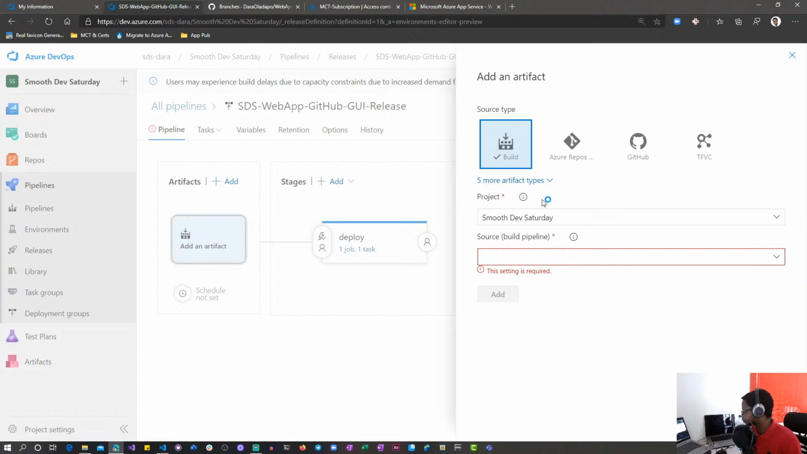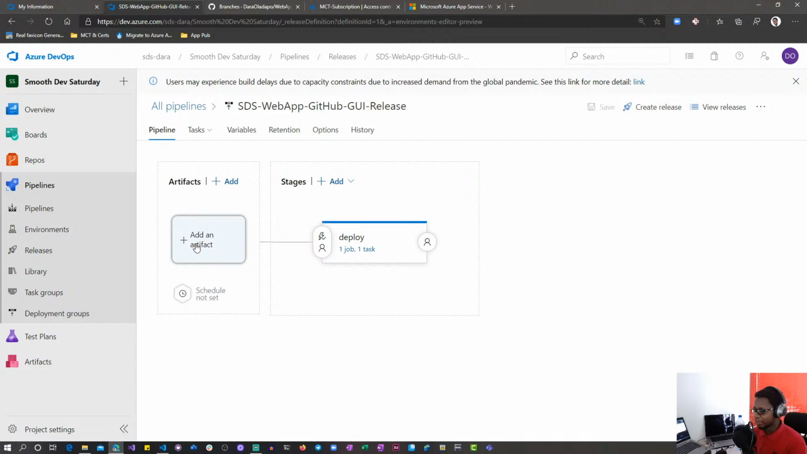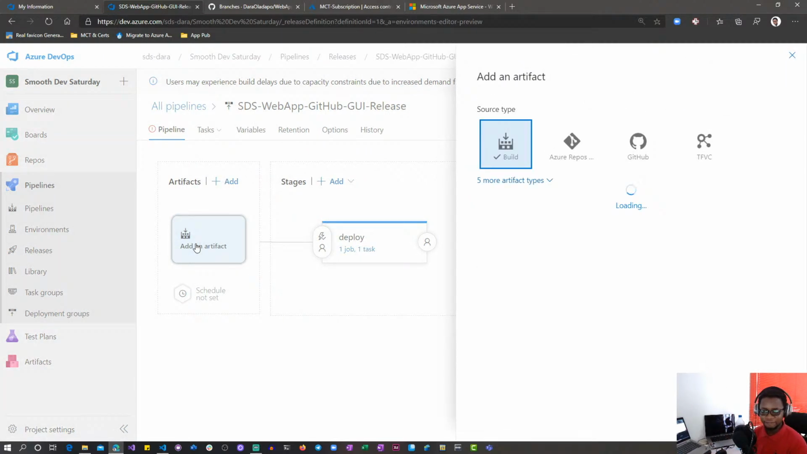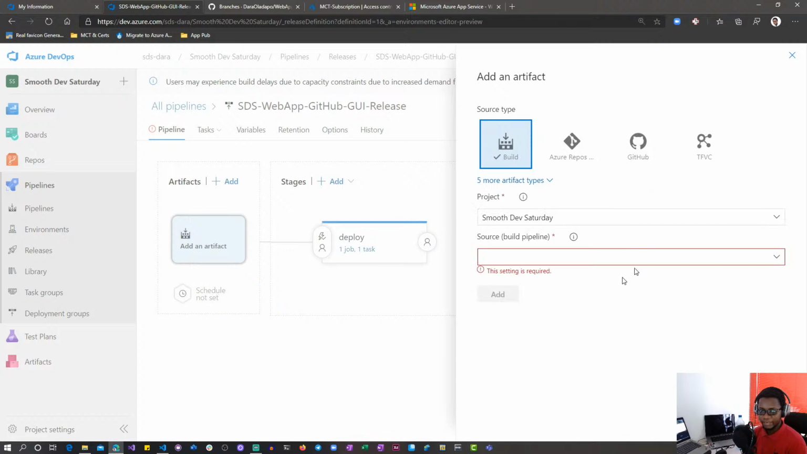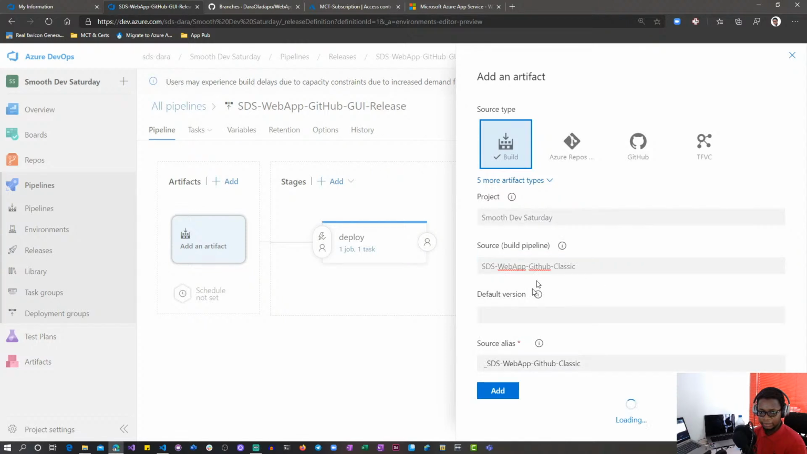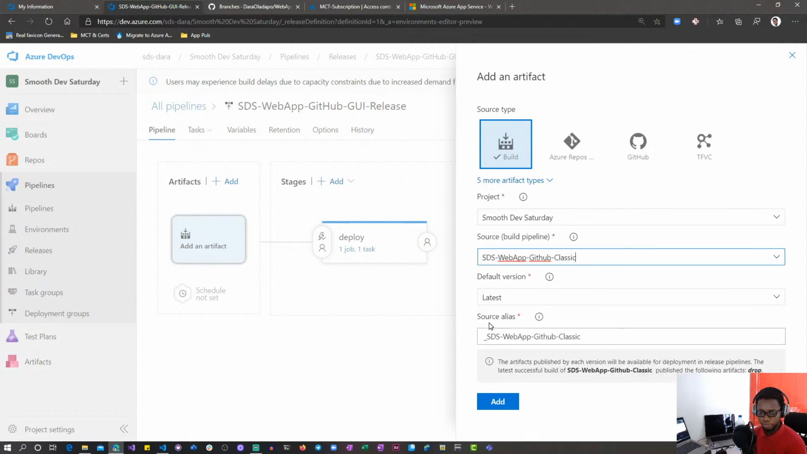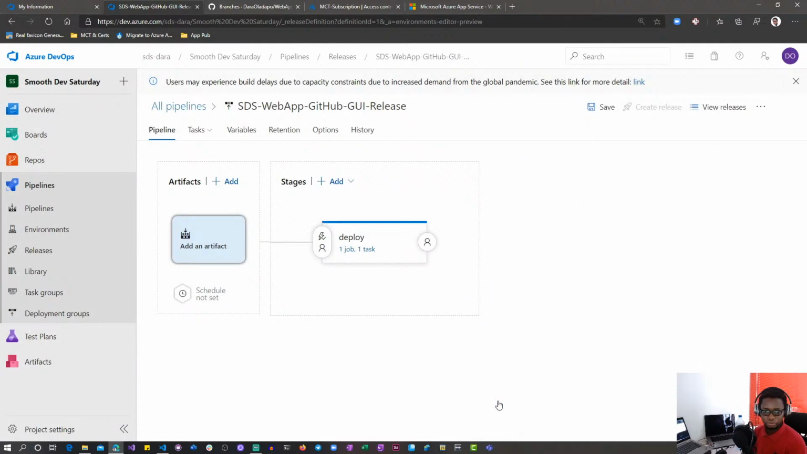Okay, so I will go ahead now. So this is what I did. Let me just double back. I needed to add an artifact to my release pipeline so it will know where to pick the code for publishing. So I'll go ahead and add artifact, and then I will select the build pipeline I want to use for that. And then I always want to use the latest, and I can give it an alias if I so wish. So with that, I should be able to go.